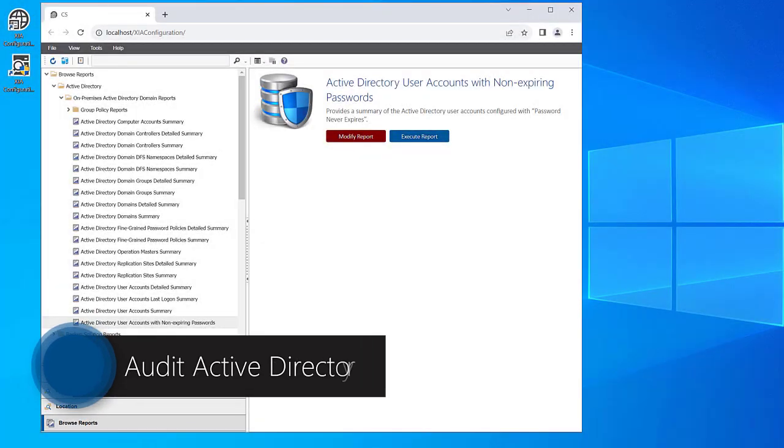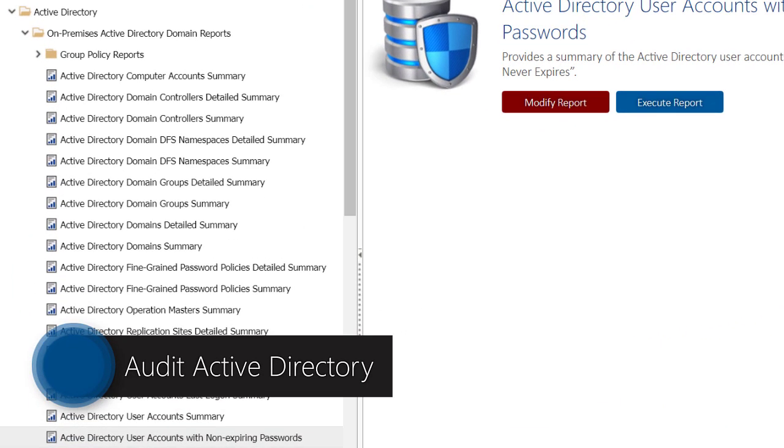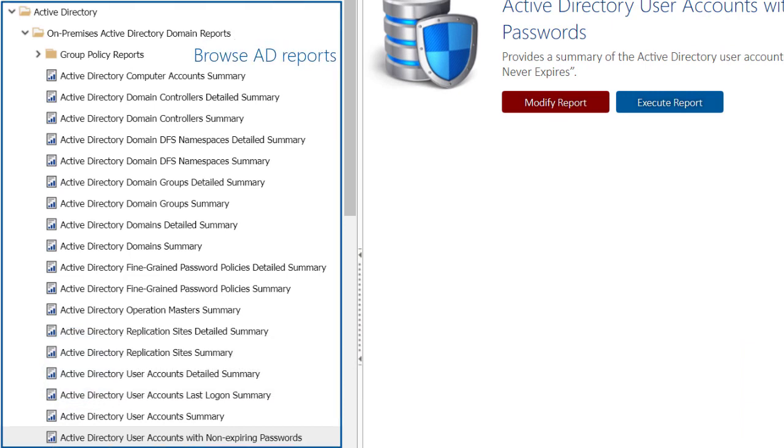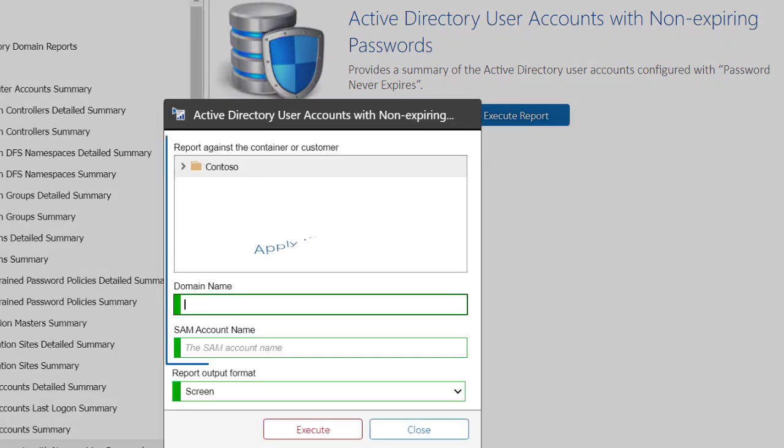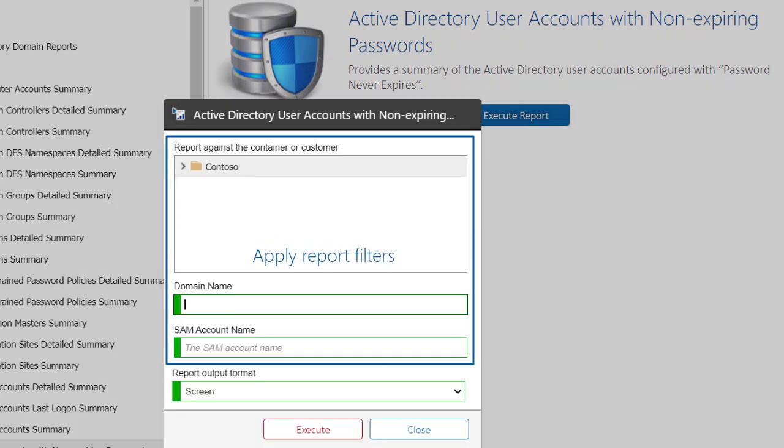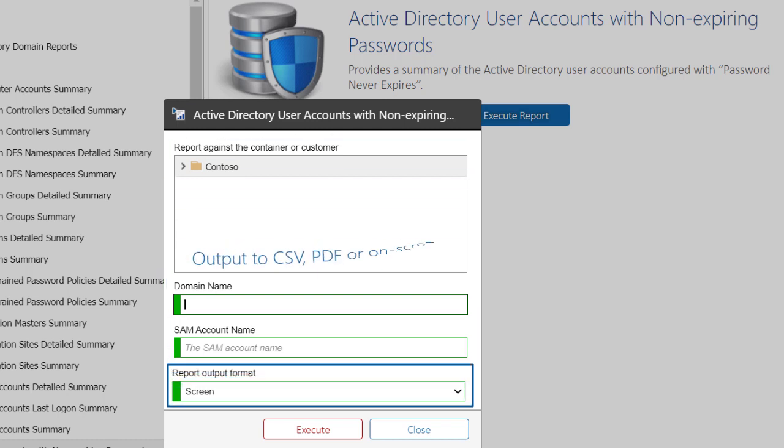Use reports to audit your Active Directory domains. Browse the built-in Active Directory reports using the tree view on the left. Execute reports on the right. Report against specific containers or other criteria. Output to CSV, PDF, or on-screen.